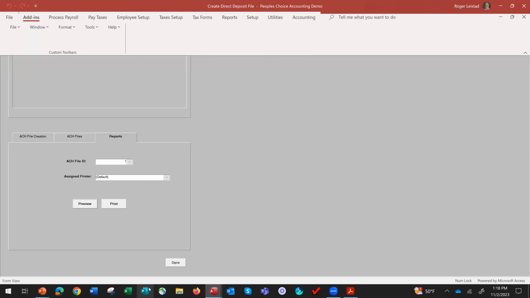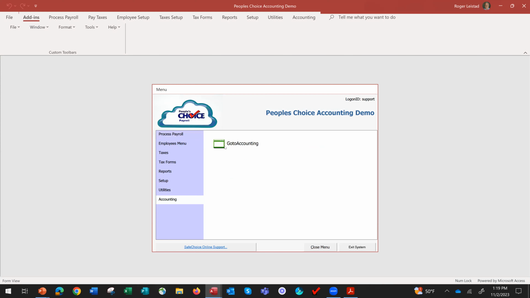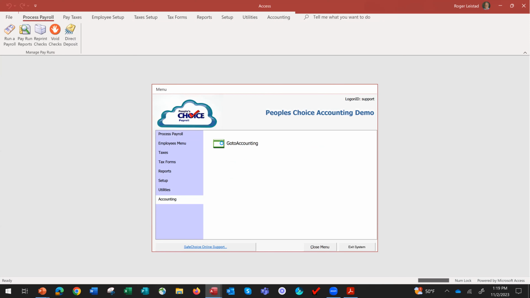Once that's submitted, it's going to get processed through the bank, and it's going to show up as a check. And you go back to your accounting and go into your banking journals, and you will see that payroll in there. I'll just jump in there so you can see what it looks like.